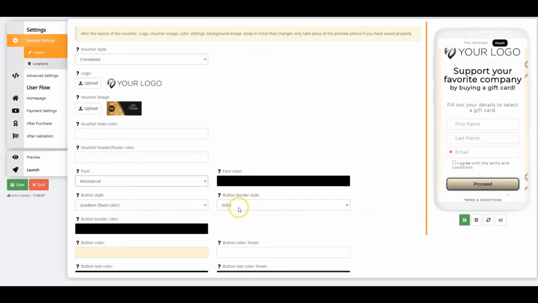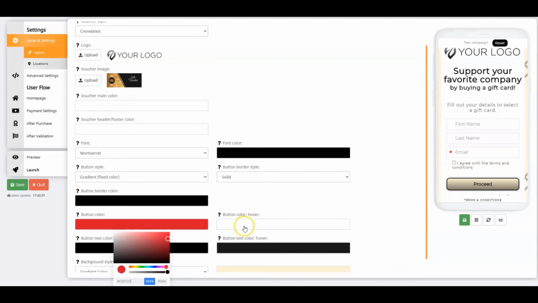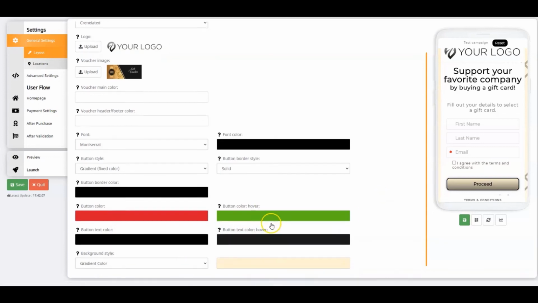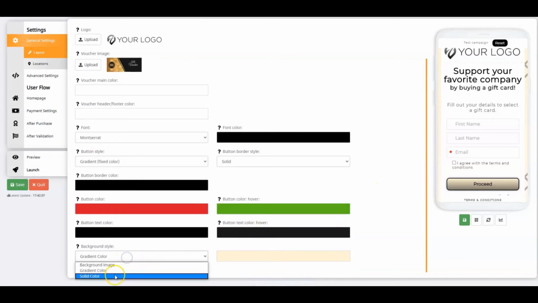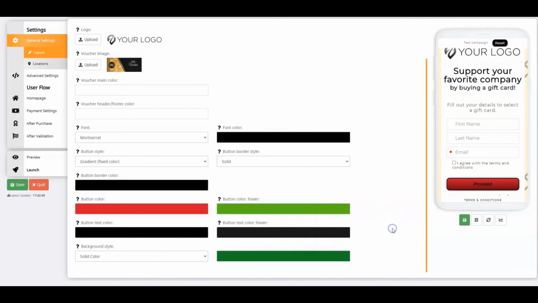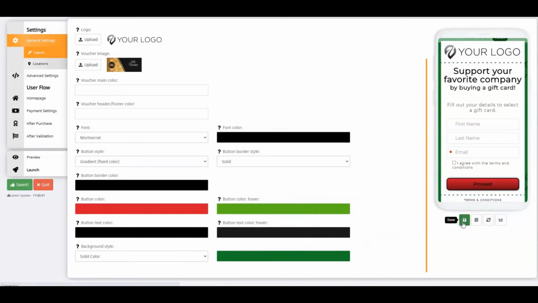Adjust the button border color, and button hover color. The hover color is visible when someone presses the button. Finally, let's set up a solid background color. Let's save and move on to the Home Page section.